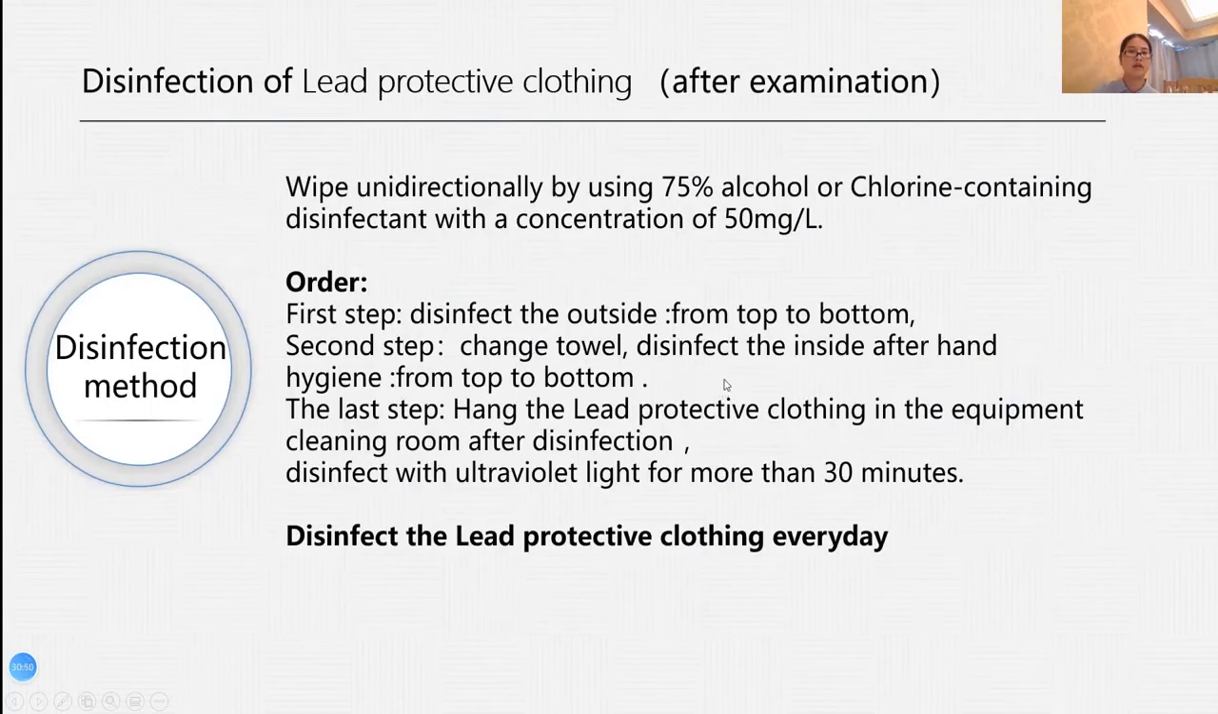And here is the disinfection of the lead protective clothing. We wipe it by using 45% alcohol or chlorine-containing disinfectant with a concentration of 40 milligrams per liter. And the order is 3 steps. First step, we disinfect the outside from top to bottom, and then change the towel and disinfect the inside after hand hygiene. Also, it is from top to bottom. And hang the lead protective clothing in the equipment cleaning room after disinfection.